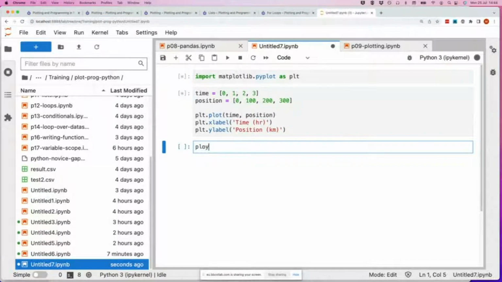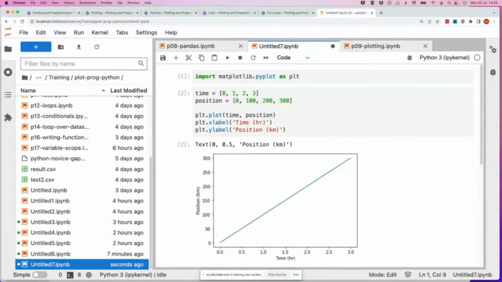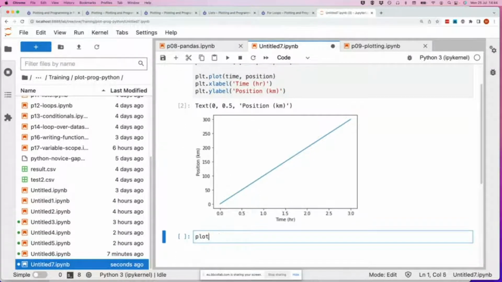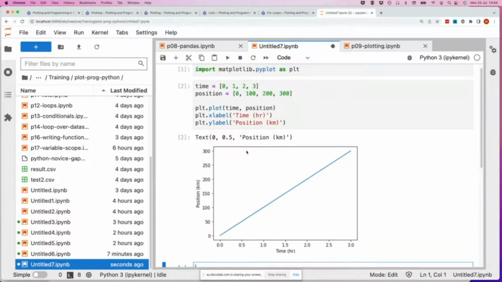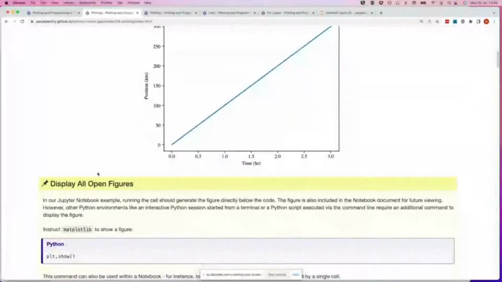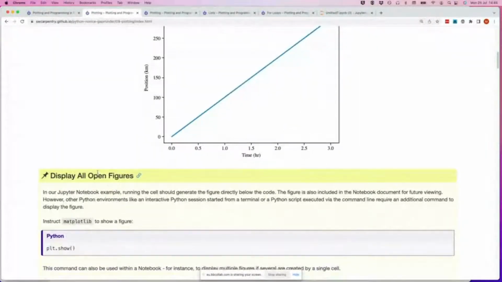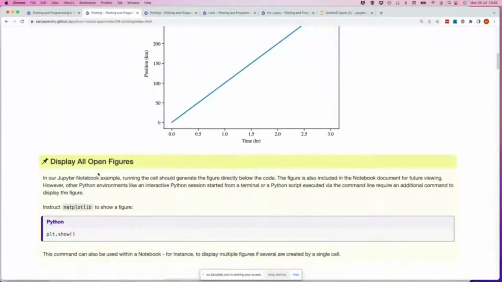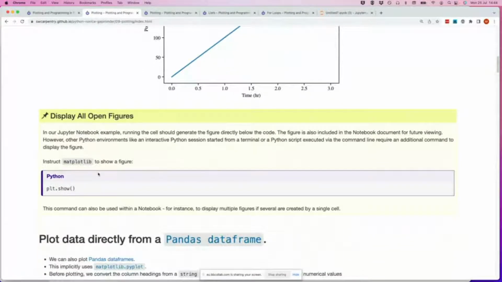So I do need to do a plot. Oh no, it took a bit of time. I was thinking it would do it automatically. There you go. So that's how straightforward it is. And so in a Jupyter Notebook example, running the cells should generate the figure directly below the code. The figure is also included in the notebook document for future viewing.